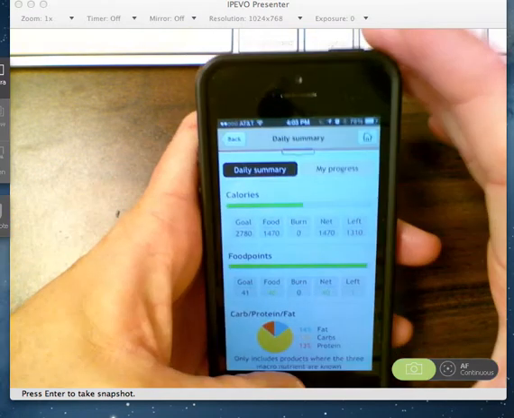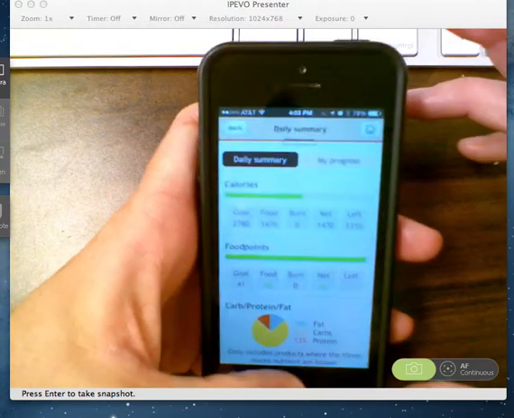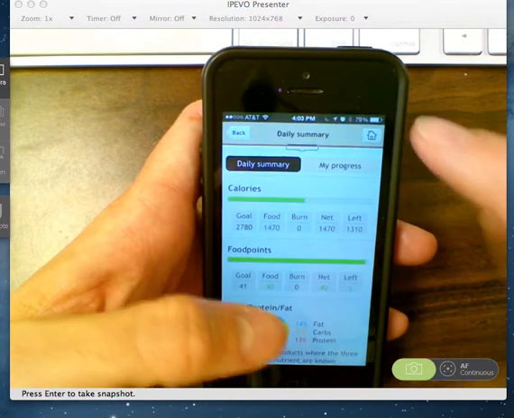Okay, you're going to want to take a screenshot of that. On an iPhone, you hit the home button and you hit the power button up top. I don't know about other Androids. Hopefully you know how to do it.